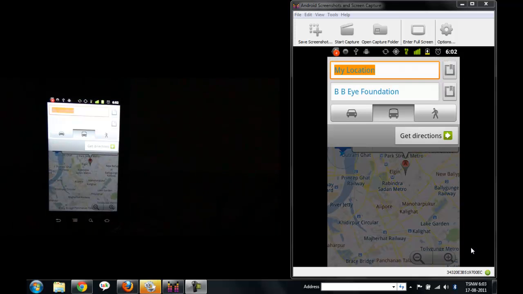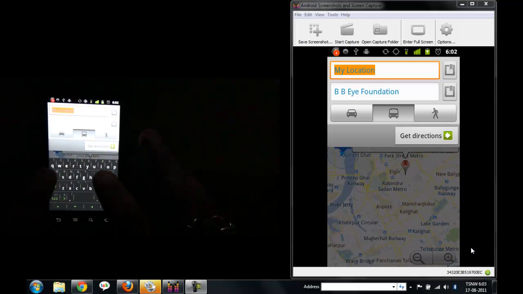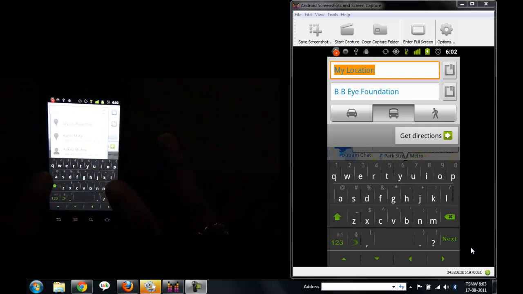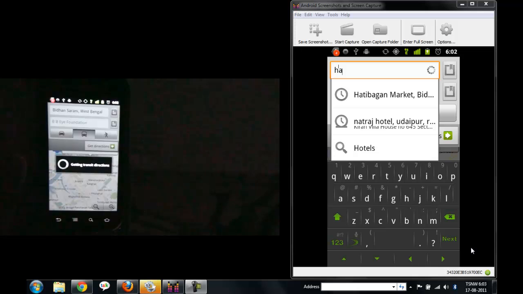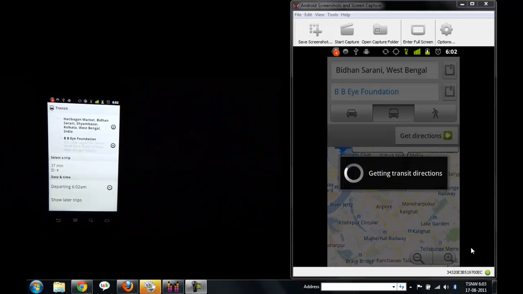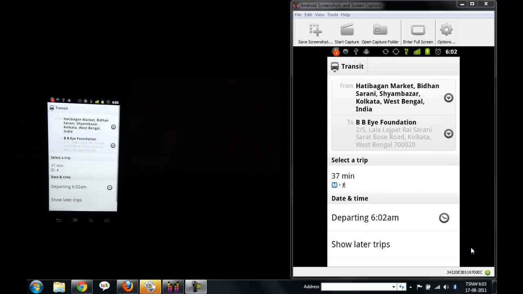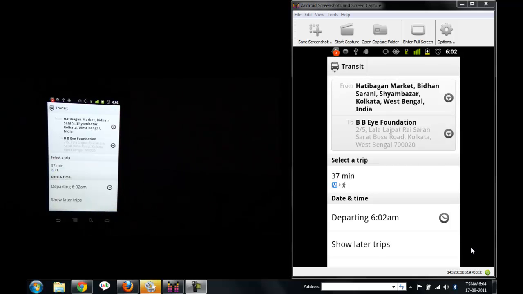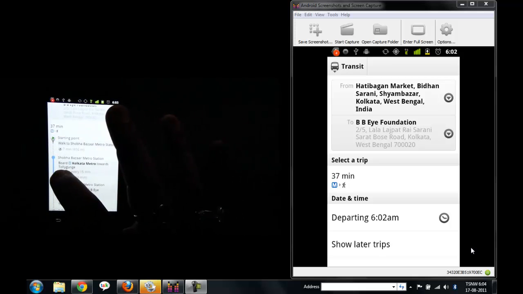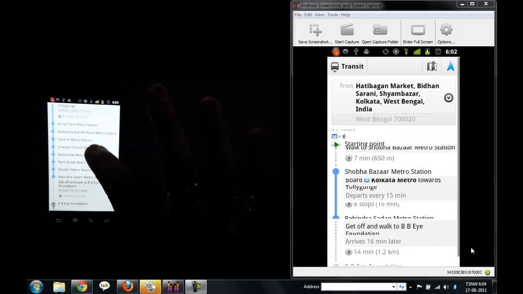From here we'll move on to our next feature, called transit notification. It's a bit tricky, but we'll use it. I'll try typing one of the recent searches, if we have. Okay, yeah. Also get directions. Now make sure you have transit selected. It'll give you a departing time, and it takes the current time. Here you get to see all your stops, and every stop is available.